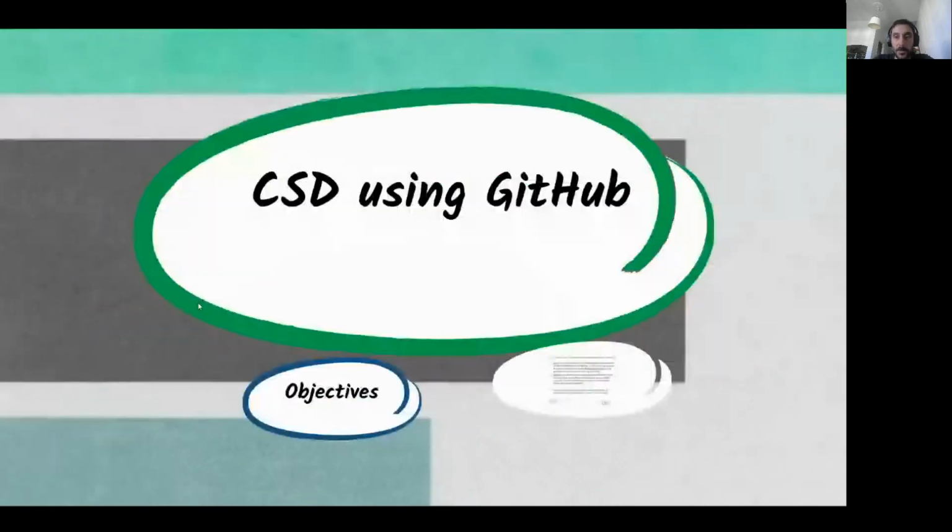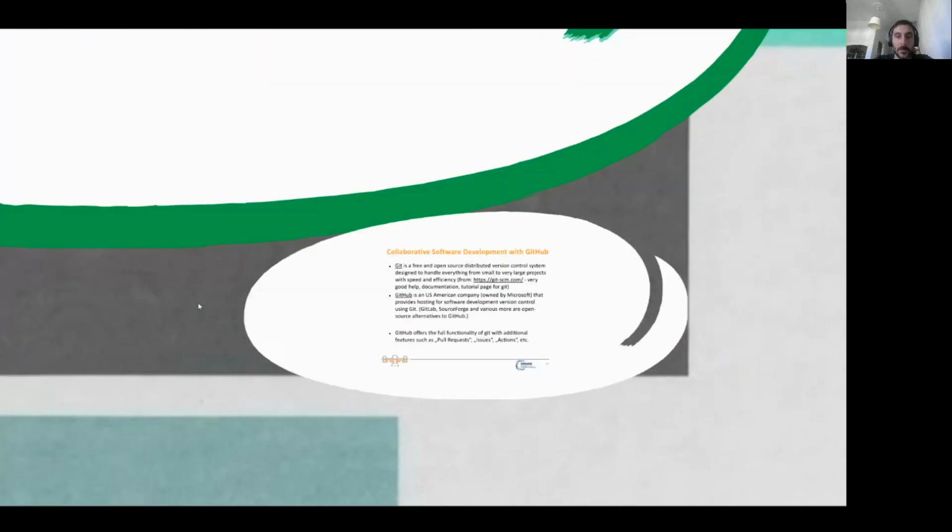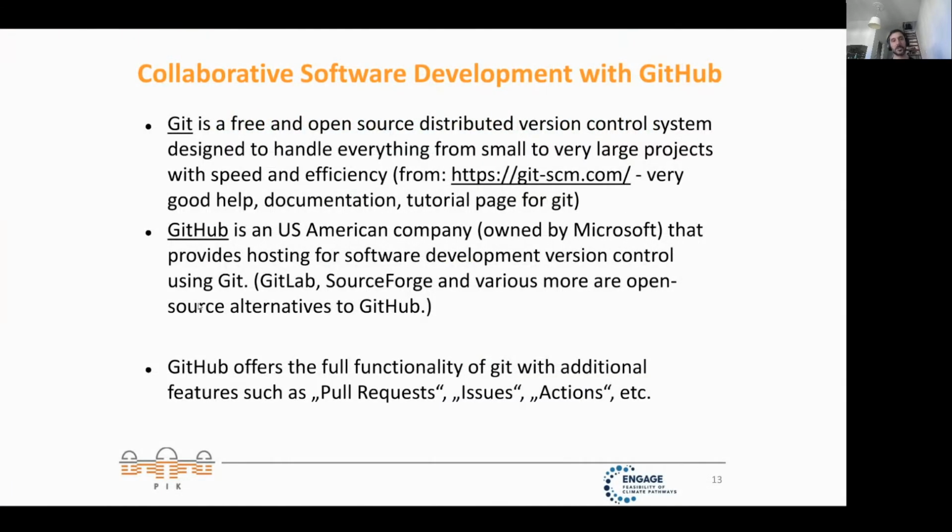So let's jump right in. First, a couple of definitions. In collaborative software development with GitHub, we have to distinguish between what is Git and what is GitHub. Git is what we described in the first session, a decentralized version management tool or version control system. It's designed for any type of projects.